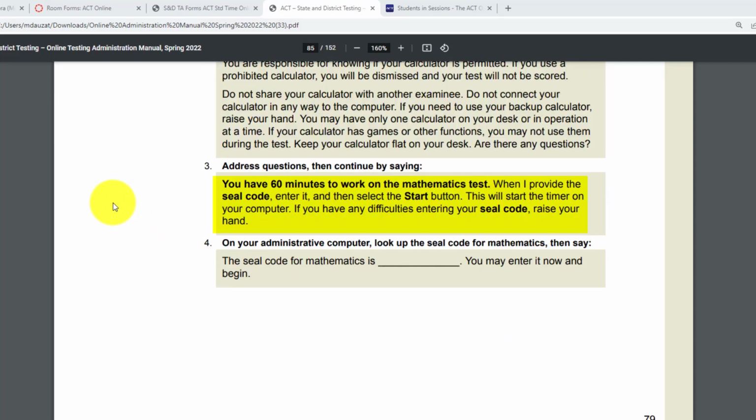Number 3, address questions, then continue by saying, you have 60 minutes to work on the mathematics test. When I provide the seal code, enter it and then select the Start button. This will start the timer on your computer. If you have any difficulties entering your seal code, raise your hand. Number 4, on your administrative computer, look up the seal code for mathematics, then say, the seal code for mathematics is, and then you may enter it now and begin.